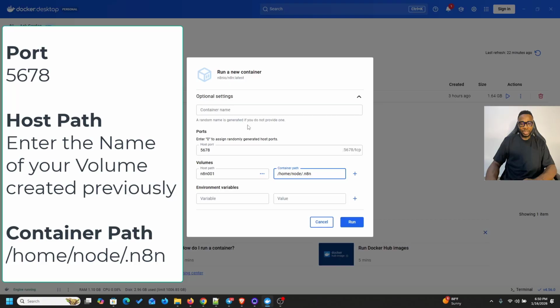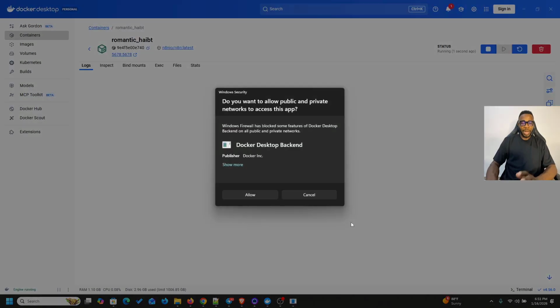So just a recap. We don't need to put a name here, it will be generated for us, but you can put something if you want. I just like to leave it like that. But the most important thing is you have to put the port at 5678, your volume as n8n001, and the path of the container is /home/node/.n8n. Then you click on run and give it some time to come up.